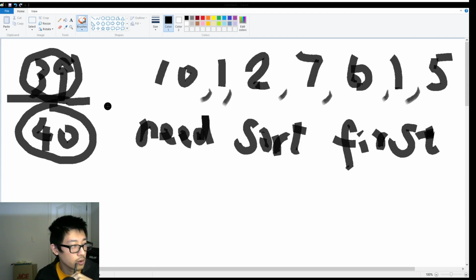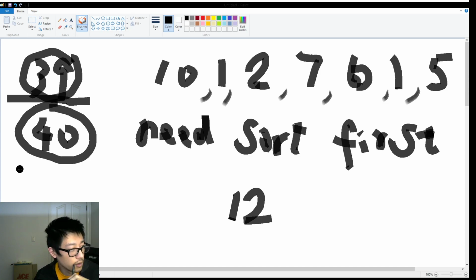For 39, we can use each element infinite times. For example, if we have a target like 12, we can use 1 for 12 times. That's no problem. But in problem 40, we can't use the same element again. We can use this element in different positions, but we cannot use the same element again.